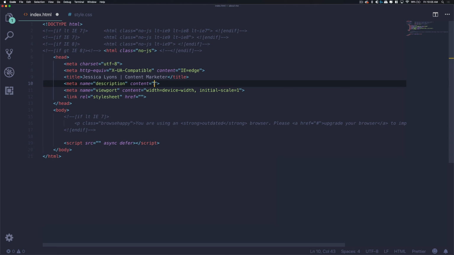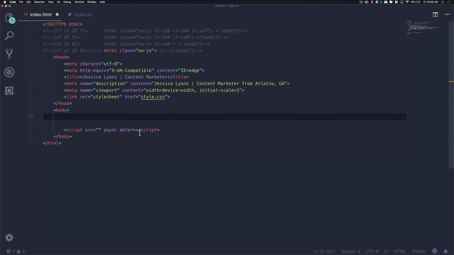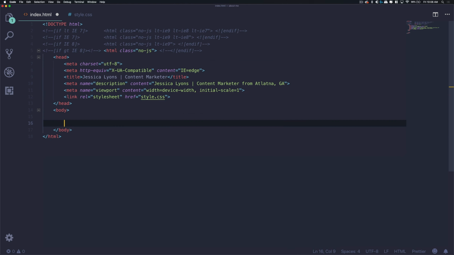For the description, we can add just a really brief description, a little bit more descriptive. So content marketer from Atlanta, Georgia. And then we can bring in our style sheet, which is just going to be style.css. Then we can get rid of this script tag and start writing our HTML.